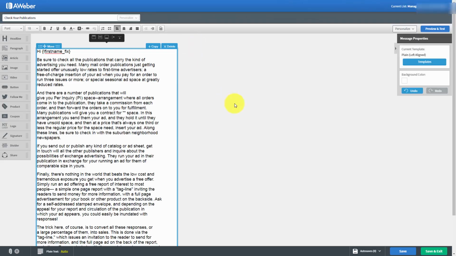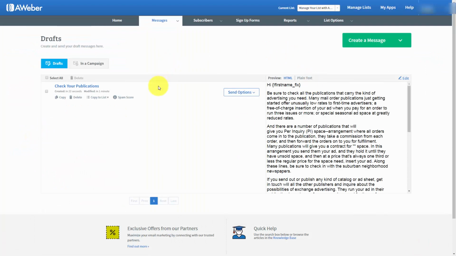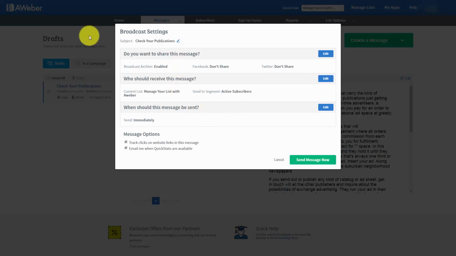So we have now composed our email and we're now going to click Save and Exit. And we're going to send out this email as a broadcast to our entire subscriber list. So what we're going to do is go to the Send options and schedule a broadcast. Now, you'll notice that if you decide that you want to change the subject line, you can change it in this field, or you can leave it as it is. And in the first section, there are some decisions that you can make.